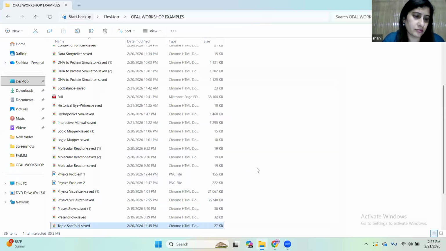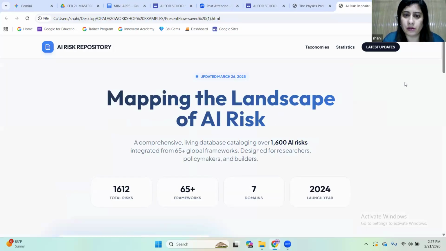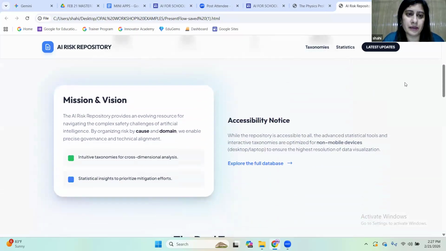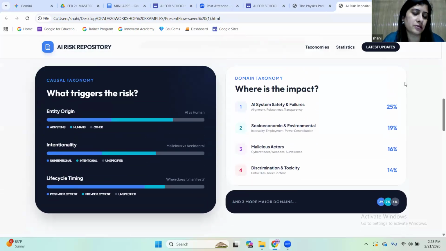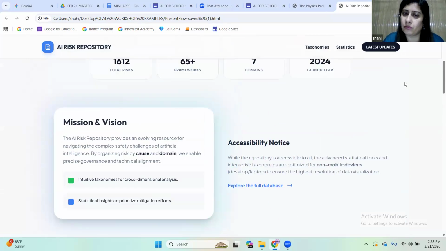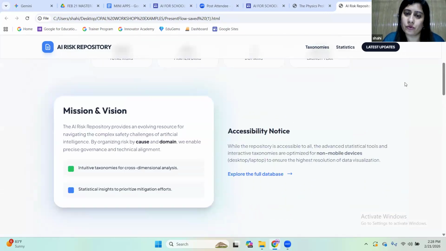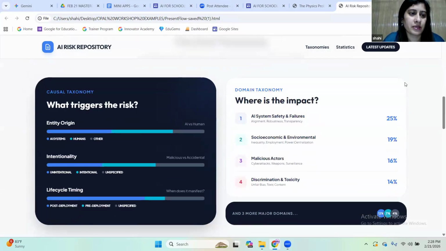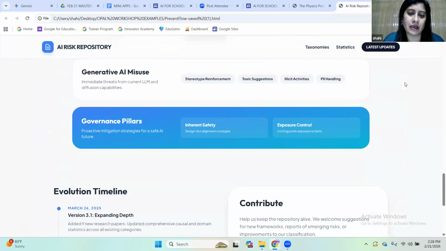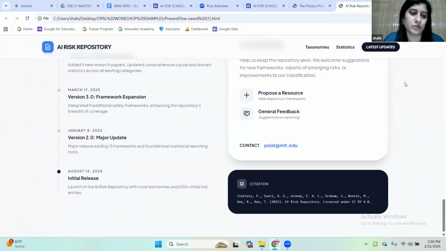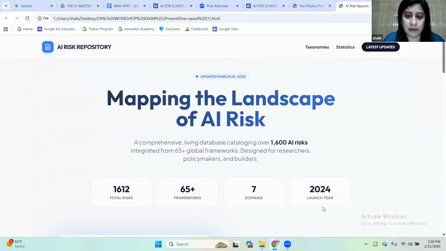Then, okay, this is another app. I've asked it to give a visual flow of this report that was related to mapping the landscape of AI risks. So, it has given a very nice web page with a domain taxonomy, causal taxonomy, then statistical insights, advanced risk analysis, evaluation timeline, and contribute, and so on and so forth, along with the citation. So you can see that these are there.